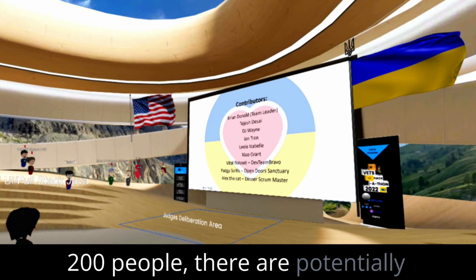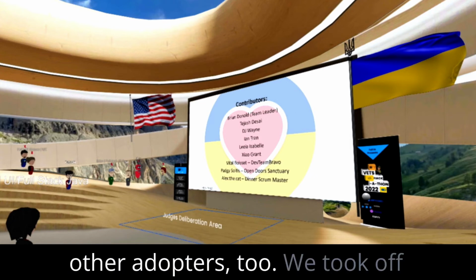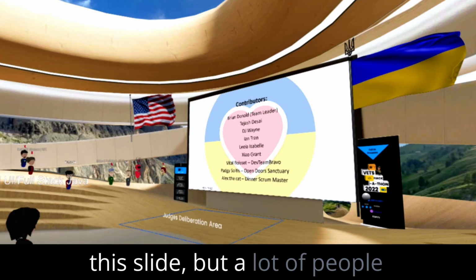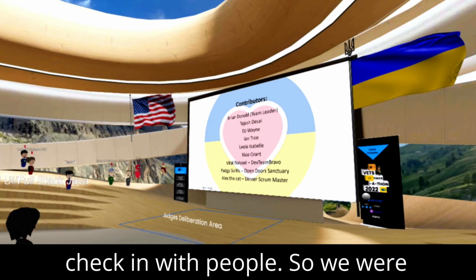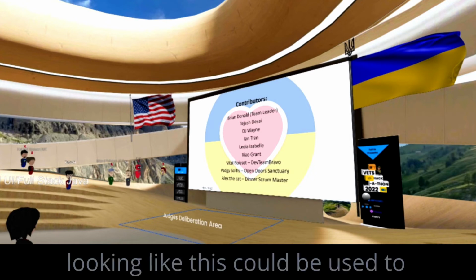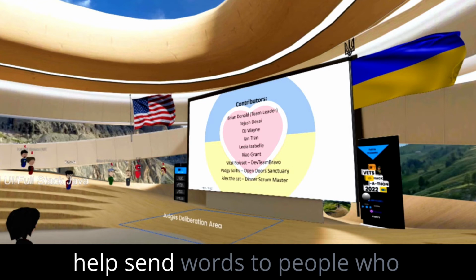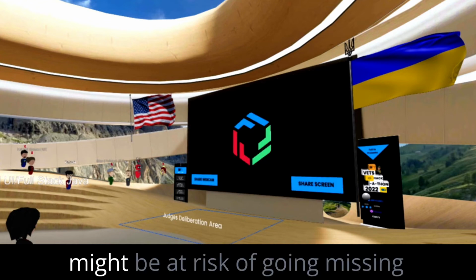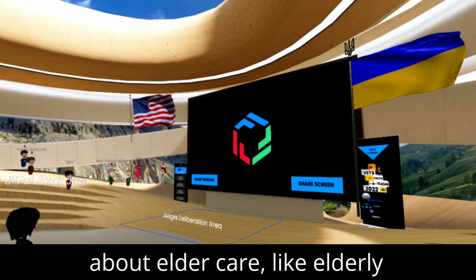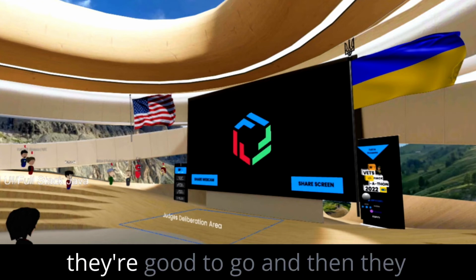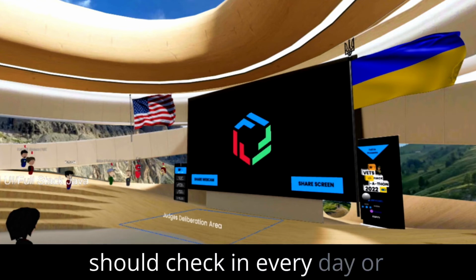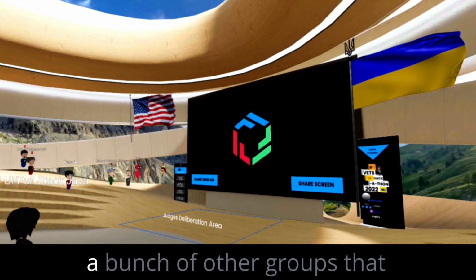And there are potentially other adopters too. We took this off the slide, but a lot of people have this issue of wanting to check in with people. So we were thinking this could be used to send alerts for people who might be at risk of going missing. We were also thinking about elder care: you want to make sure elderly people have checked in today, that they're good to go, and they should check in every day or whatever. So there's potentially a bunch of other groups that could use this.